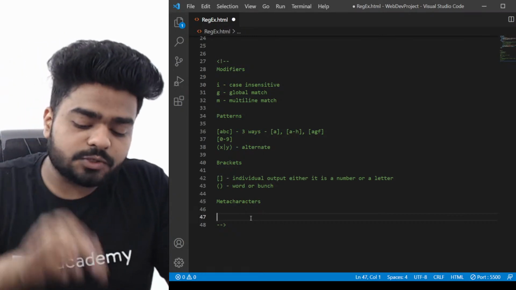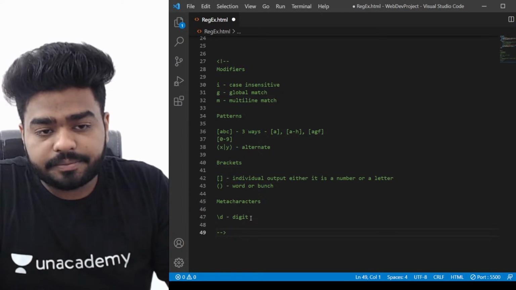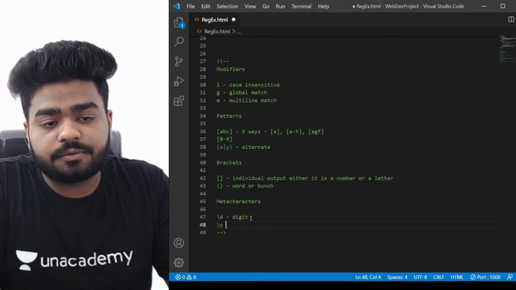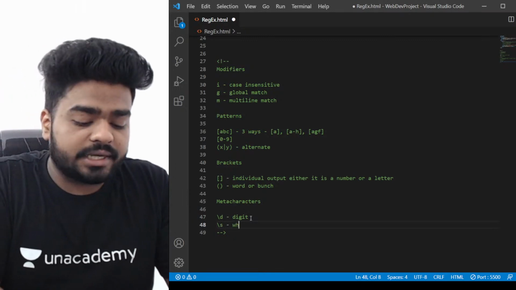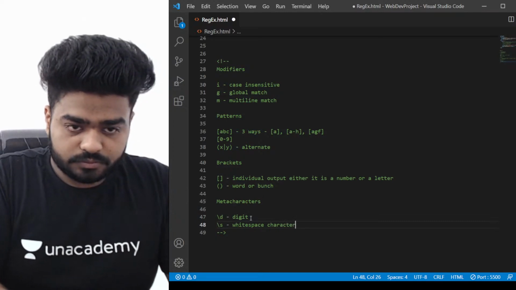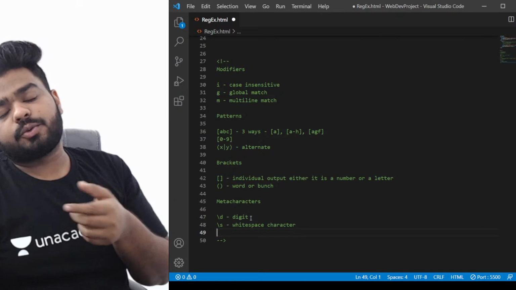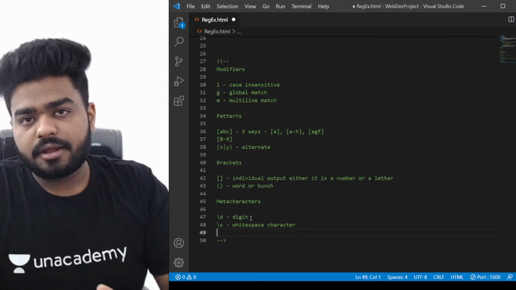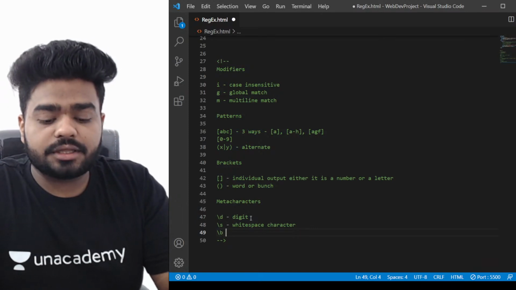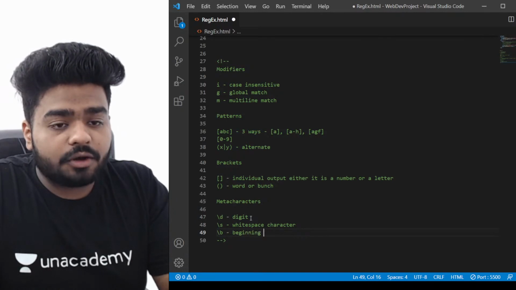So first one is \d. This is basically to find the digit. The next one is \s. Now you must be knowing what this is for. Not in string, this is the white space character. The spaces basically, even if one space is there, it's going to understand that there's a space. So I'll tell you how this works. Now next is \b. So \b is basically beginning of the word.